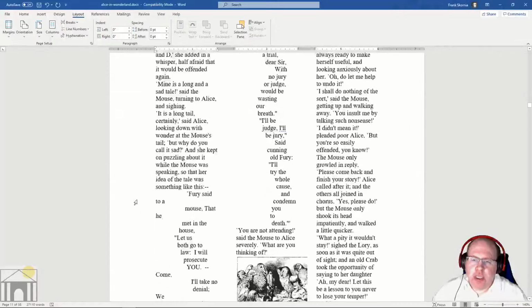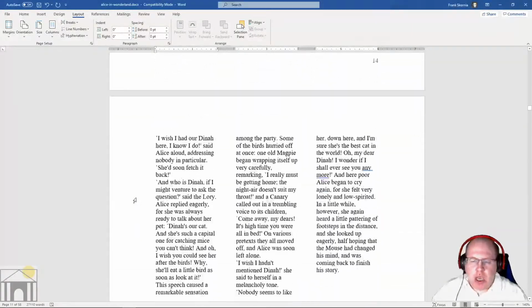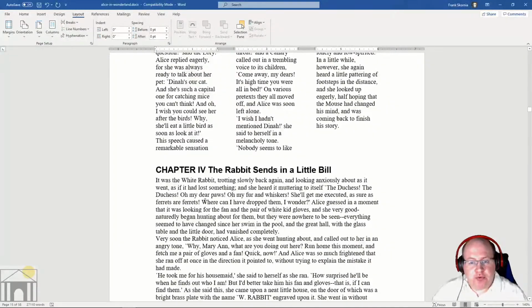If I go down, wow, chapter 3 looks really good as 3 columns. Come down and hit chapter 4. Chapter 4 is back to being its own single column because, again, it's a different section, because we marked them all as individual sections.